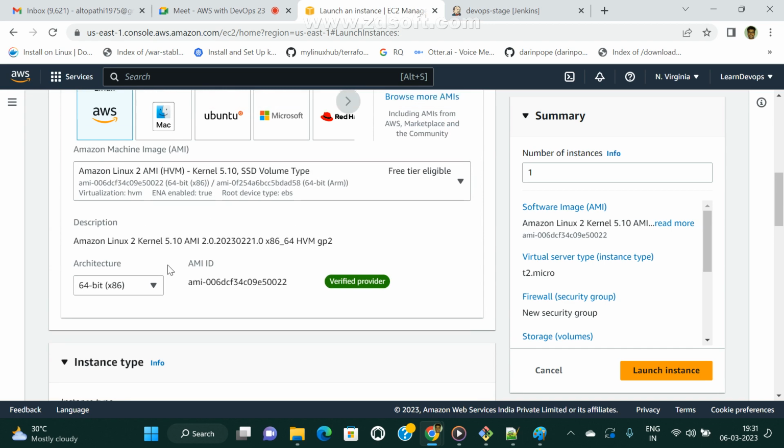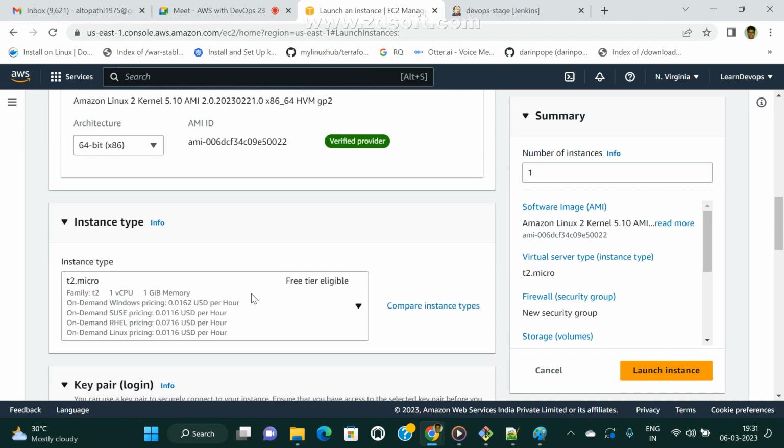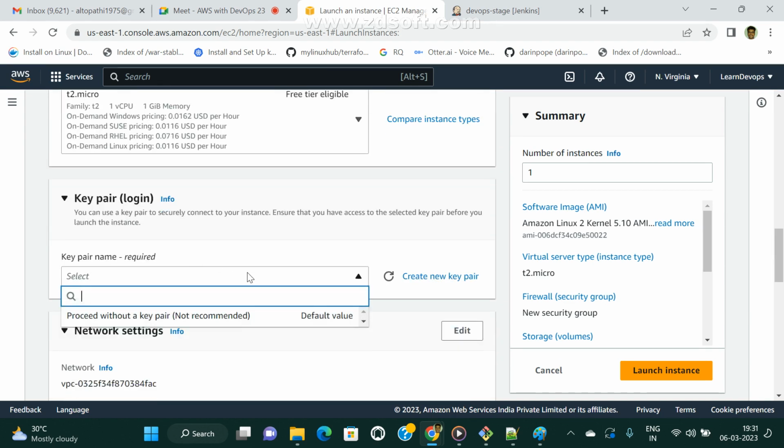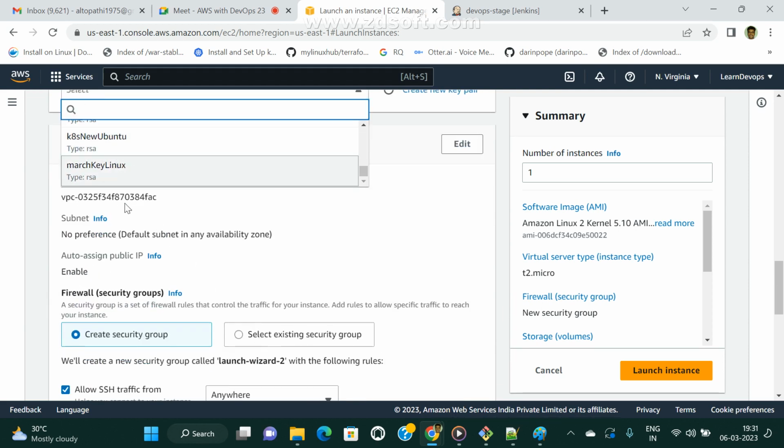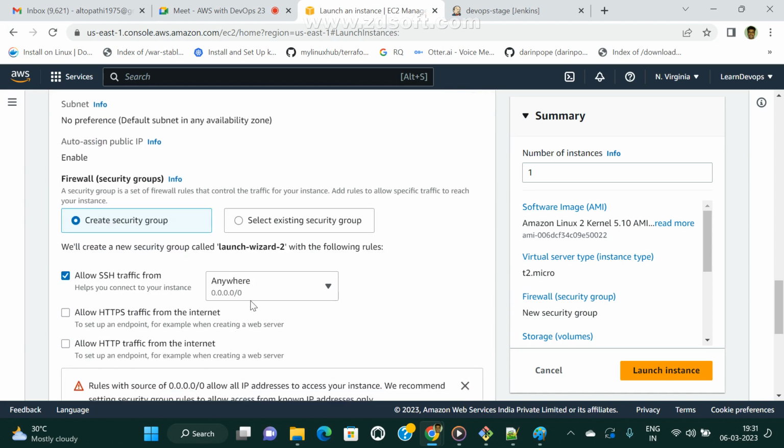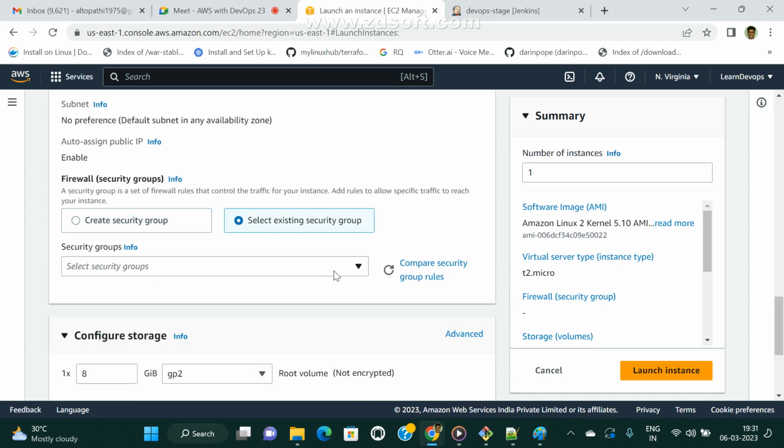I just want to run a slave only, so 1 GB is enough. And a key pair. What is my key pair? Last class I created a key pair in March, so this is my key pair. And the security group. I hope many people know what a security group is.